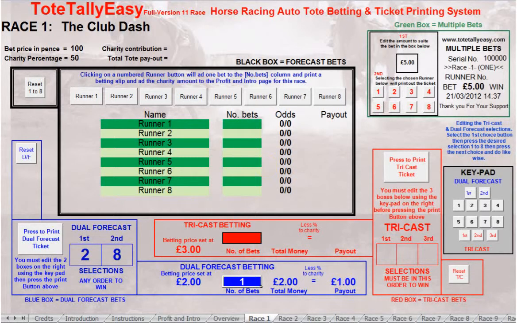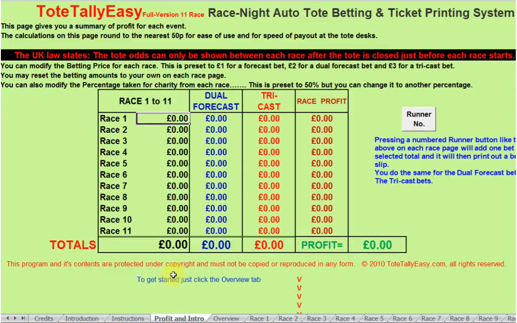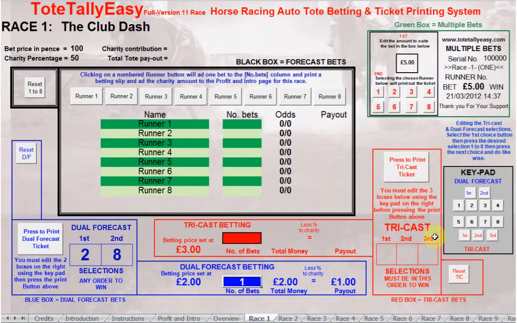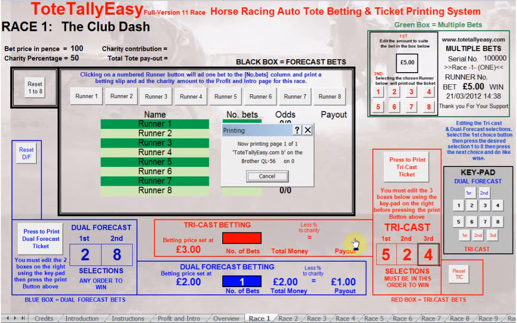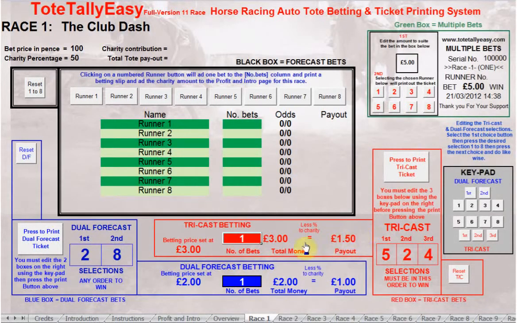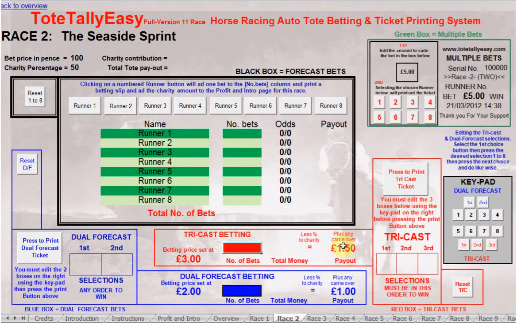Now it won't show on the profit and intro sheet at the moment, because we haven't had a winner on this. And again, likewise here, if we go in here and we put a tri-cast, say they chose 5, 2 and 4 as their tri-cast, press this, it will now put a £3 bet in, which is £1.50 for charity, and £1.50 goes in here for the payout fund. Now again, that hasn't entered it into the system yet, because it hasn't been won. So if you go to race 2, you will see it showing here, because it's a rollover.